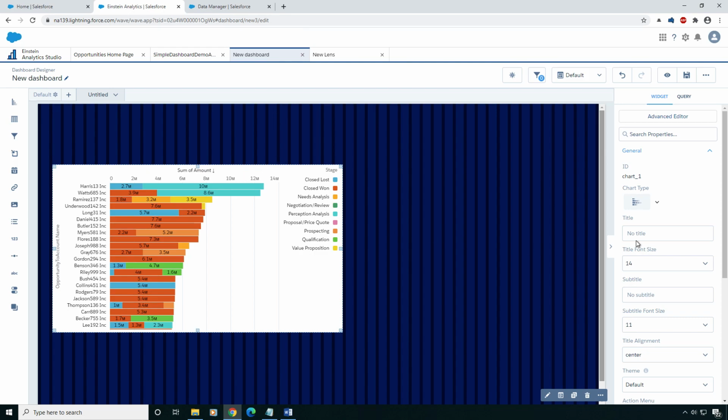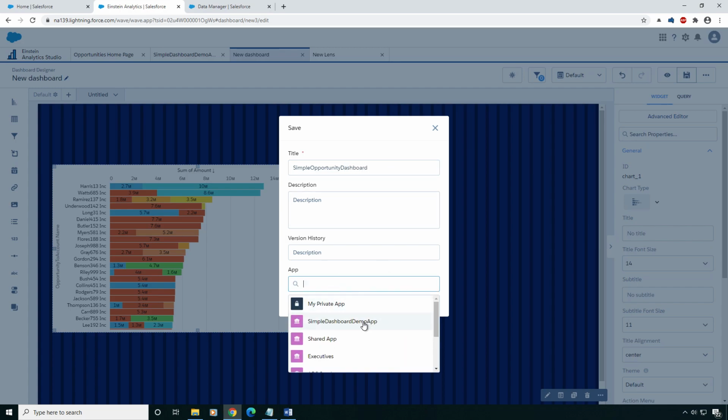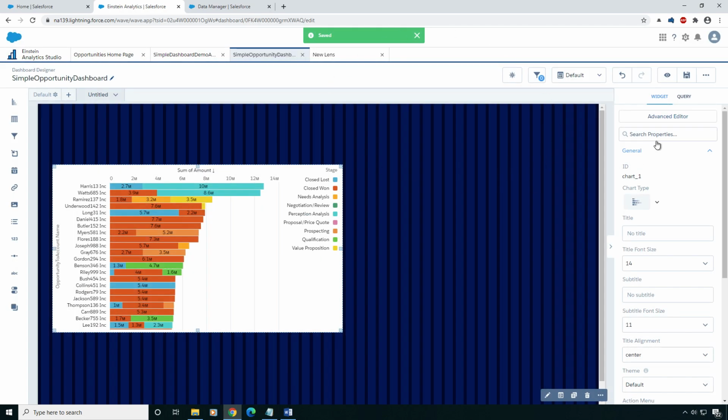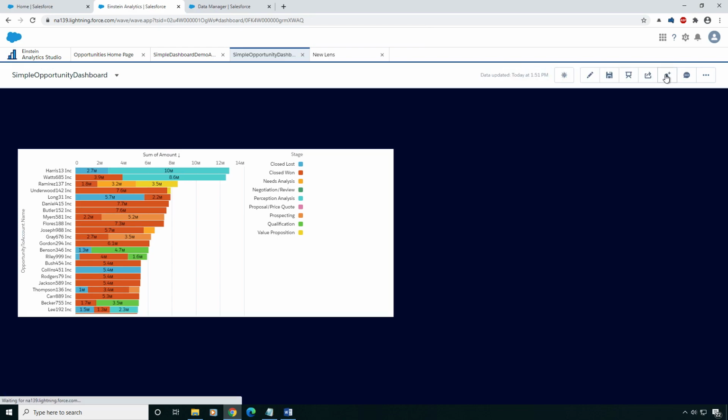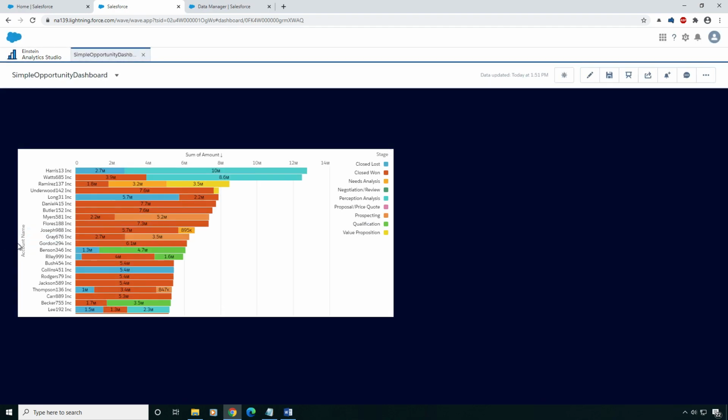Now we're going to come over to this dashboard. We're going to save our work. Store that into our secured simple dashboard demo app. Now that it's saved, we will view it and refresh the page because I want to see this change here. Now it says account name. It's a little bit more friendly, but still looks kind of weird.